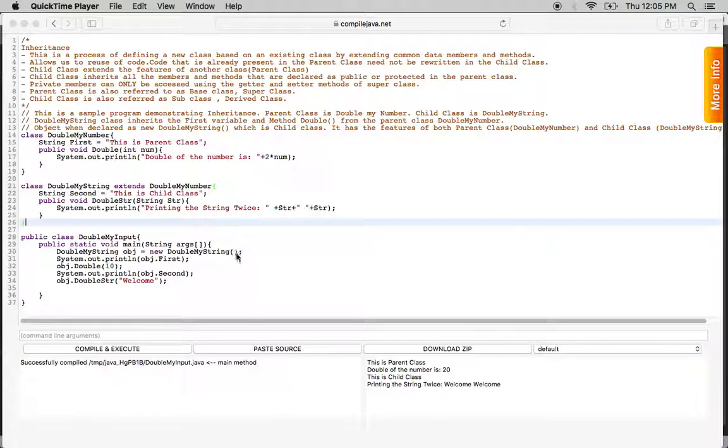Now when I come to the main function, I declare an object of the type DoubleMyString. Why do I do that? Because I want to use both the fields and methods of the parent class as well as that of the child class. So by declaring as DoubleMyString, I have access to both the members and methods of both the classes, child class as well as the parent class.